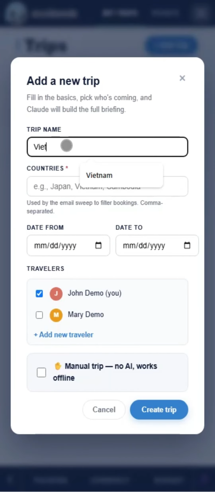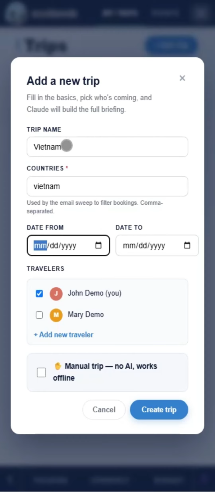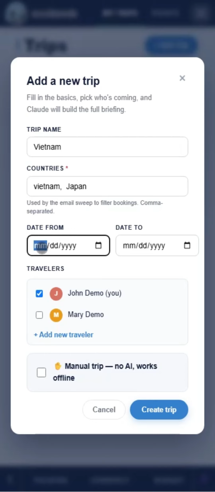Trip, Vietnam. We're gonna do Japan. I don't remember if the demo has a Japanese layover or not. So, month 9.